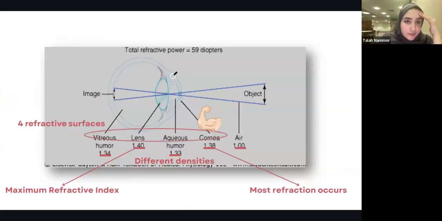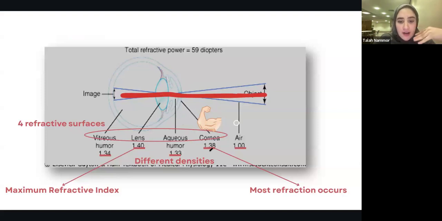So basically this is the object, and then we have 4 refractive surfaces it goes through. When light goes through, it goes through air, which is the normal, then the cornea, then the aqueous humor, then the lens, and then the vitreous. Each one has a different density, and you can see that. So it goes through 4 refractive surfaces.